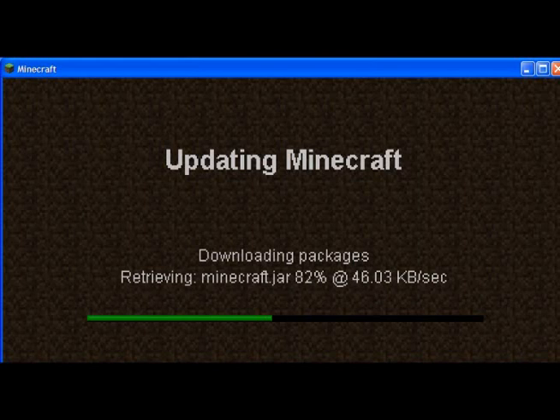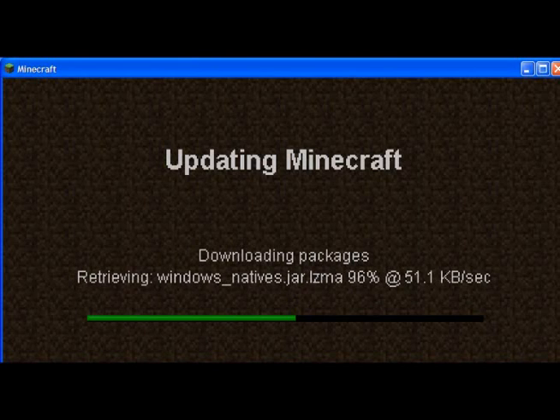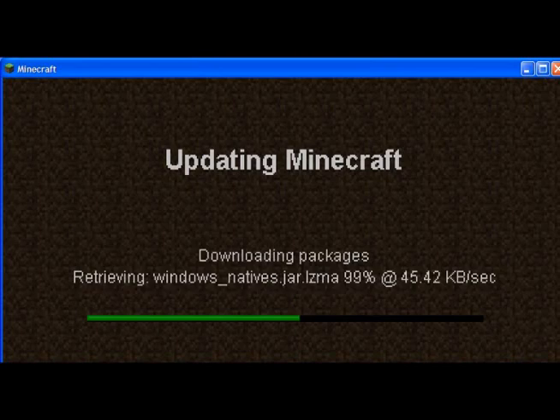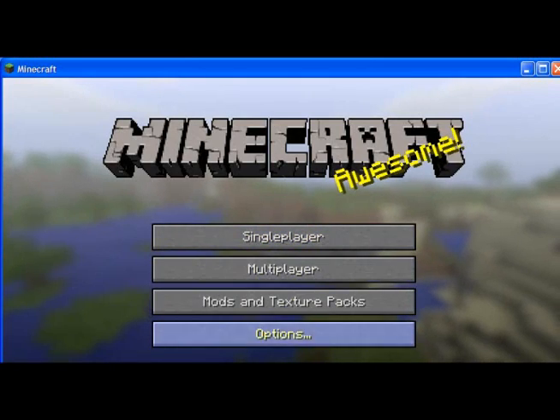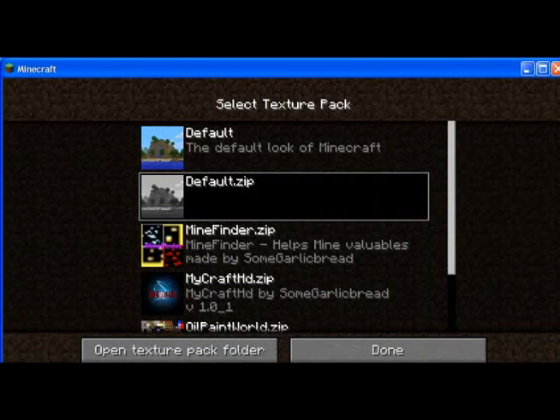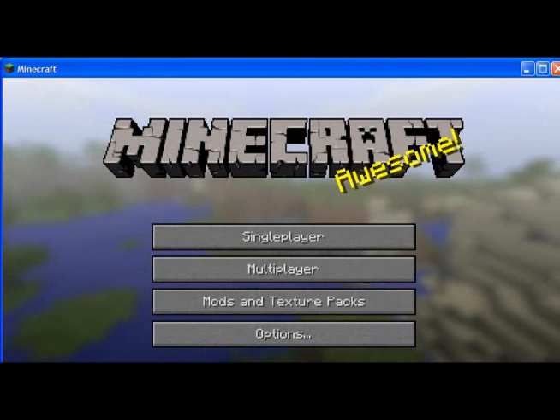You get there. So it's retrieving minecraft.jar because that's the broken file that's caused it to not load, and it'll just re-download a fresh one of those. I'll probably have an annotation you can skip to. Oh, it's finished. Mojang. Loading. Loaded. Now we do have the default texture pack back, instead of just your old deleted texture pack or whatever.